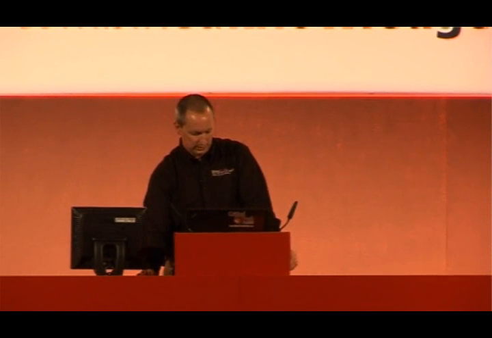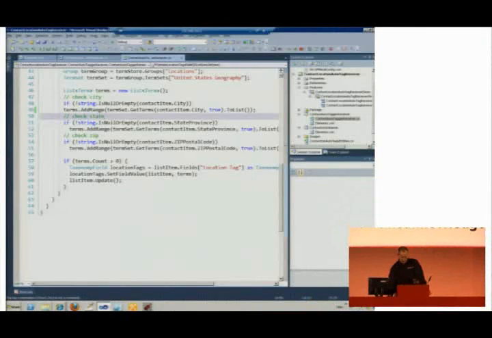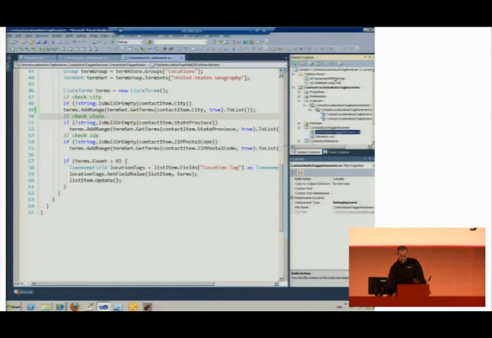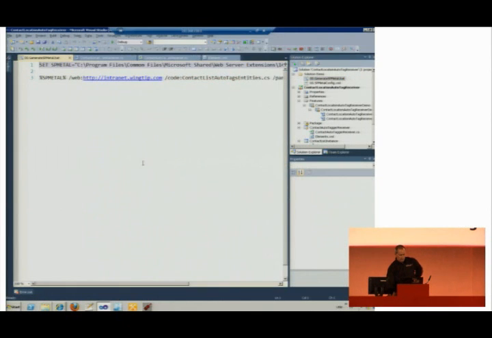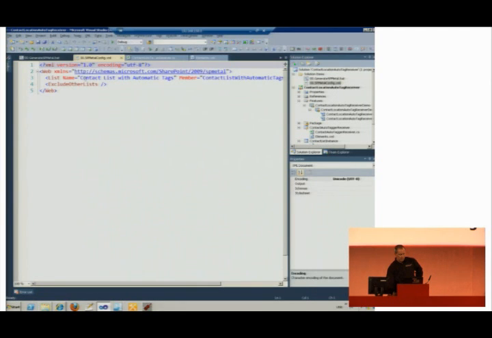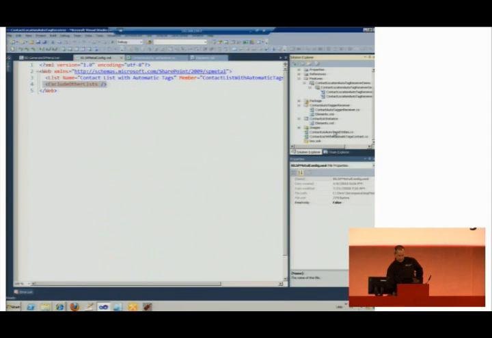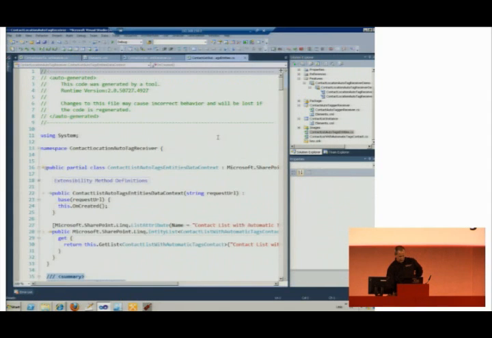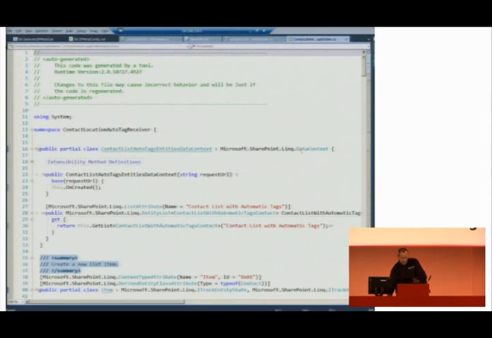Let's go back and take a look at this. In the project, I've got a little batch file that ran SPMetal, and when it ran, I passed in a configuration file. The configuration file said, hey, I'm only looking for my list that Andrew created with a really big name, and I want to exclude everything else. And that created this. Yeah, this is the one that it created.